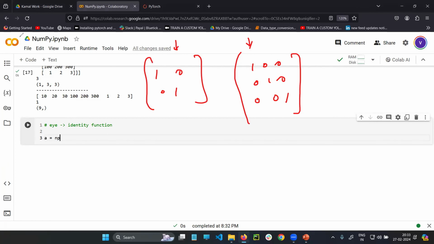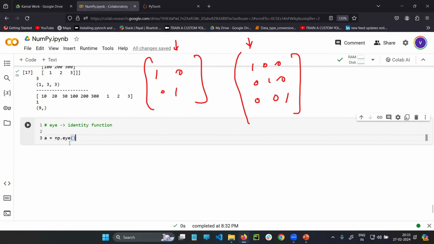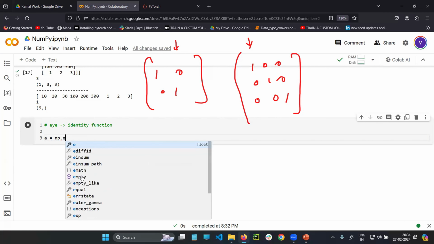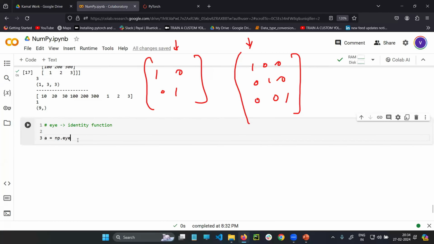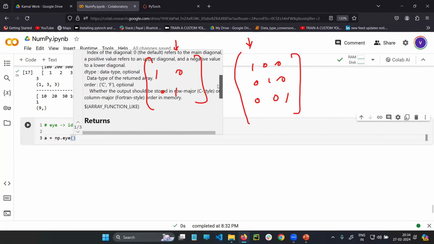So I is used to maintain identity. A is equal to NumPy dot I. I'm going to use the I. Lots of people ask me, sir, how do you write the code without looking into any book? I use the intelligence. I type NumPy and a dot, and the dot shows me the function names. There is a function called I, so I will pick that function. In NumPy, there is a function I. How to write the code inside I? The intelligence is showing you what they are telling.